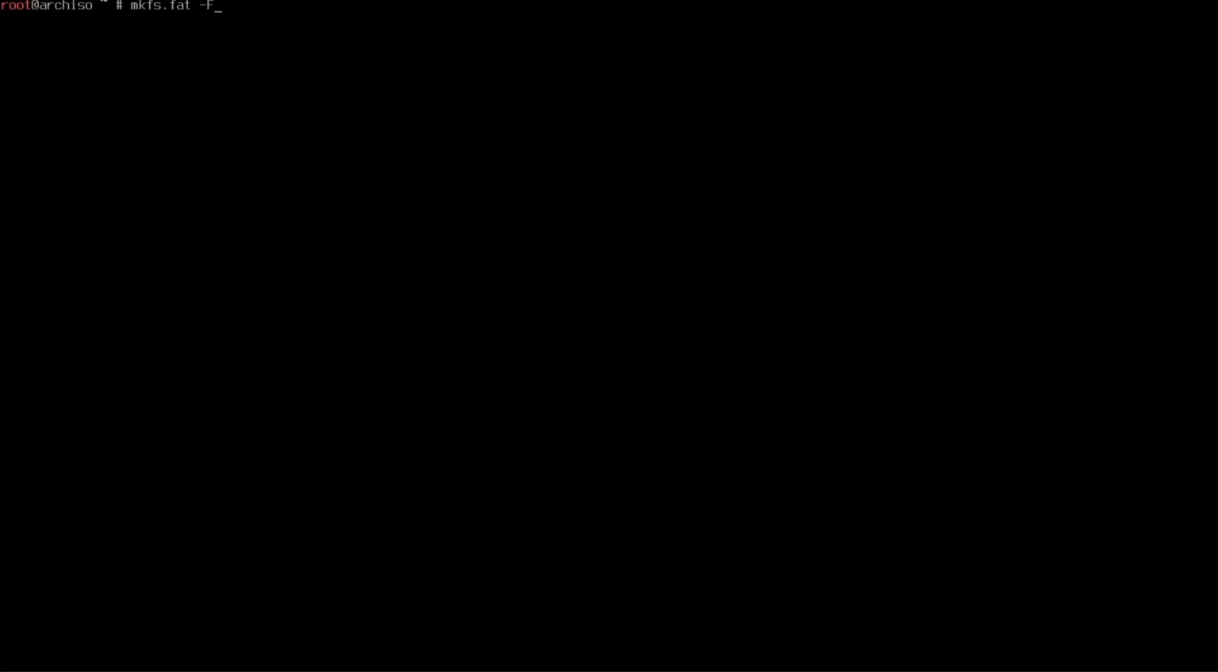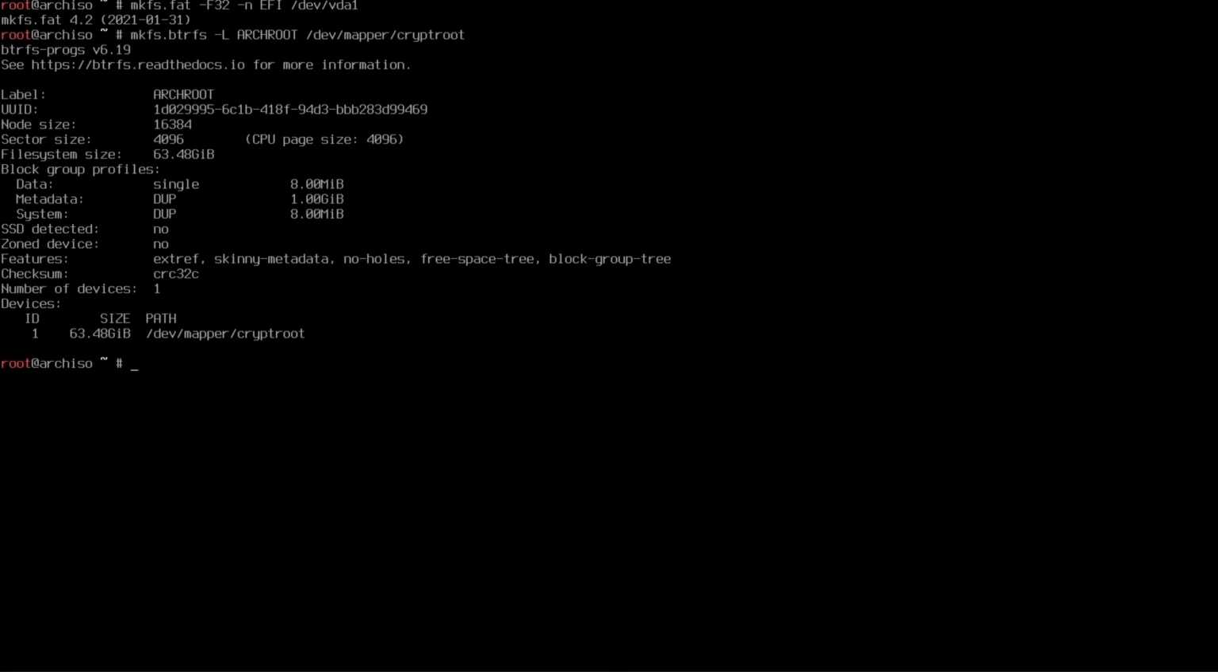Let's format the EFI partition with mkfs.fat -F32. We'll name it EFI. That's /dev/vda1. For /dev/vda2, let's format it as Btrfs. We'll label it archroot. That's our encrypted root partition in Btrfs. And it'll be /dev/mapper/cryptroot, which we just opened a step or two ago. Very good, 64 gigs. Plenty of room for our work. Let's mount it. mount /dev/mapper/cryptroot /mnt. That's our Btrfs file system, which is encrypted.